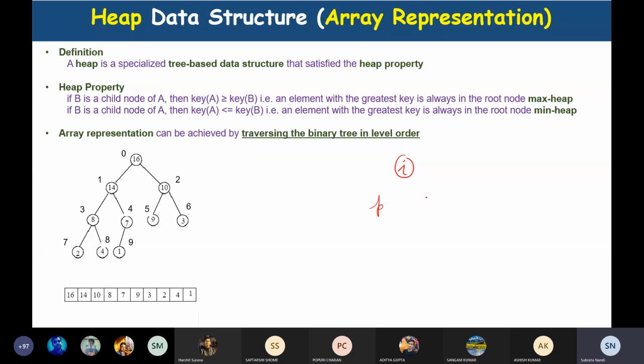What is the location? (i minus 1) by 2, right? Considering the indices to be 0, 1, 2, 3, 4, 5, 6, 7, 8, 9, the left child will be found at 2i plus 1, and the right child will be found at 2i plus 2, right?